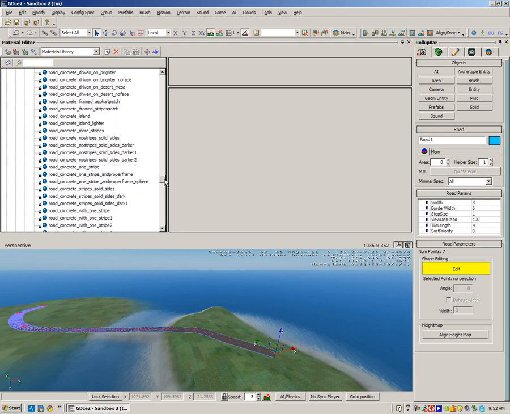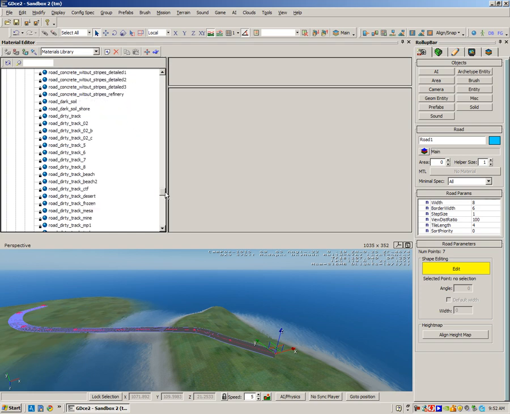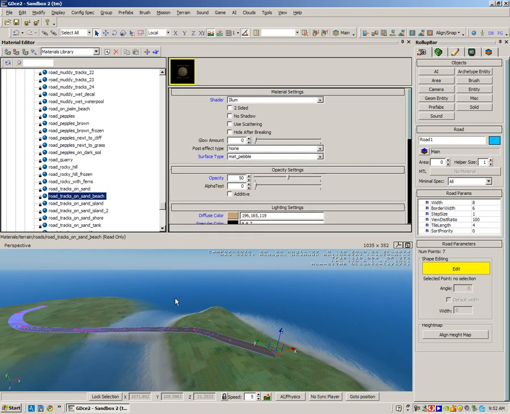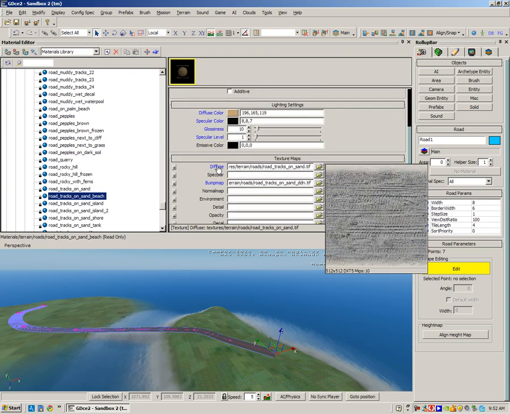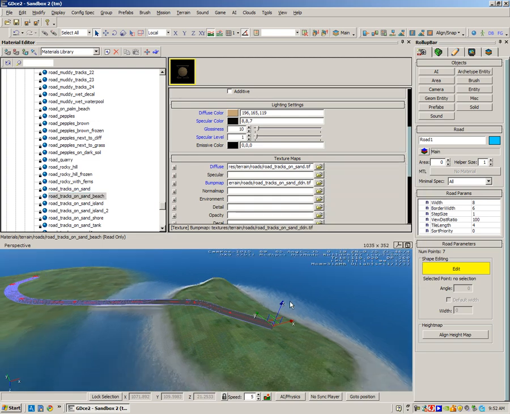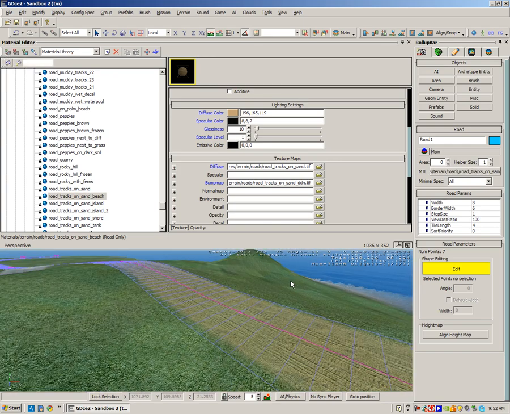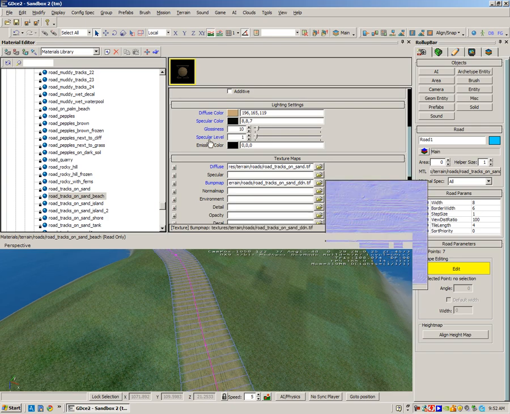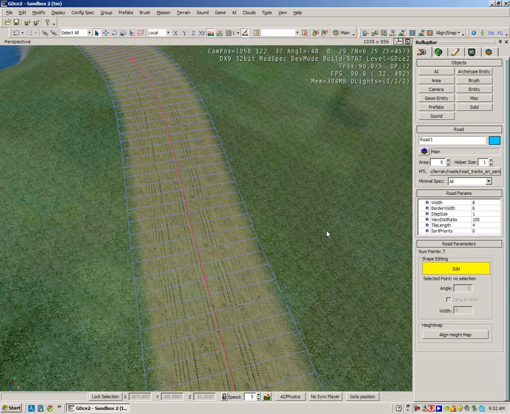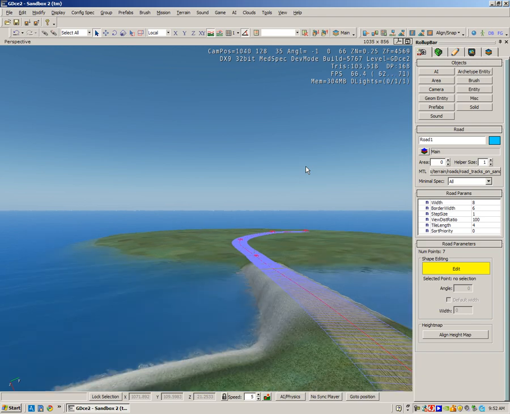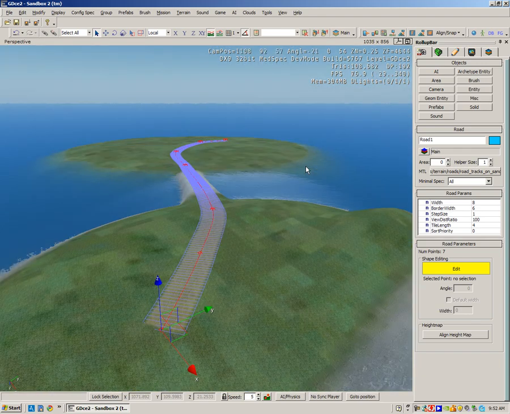Looks beautiful. But there are a lot of really nice roads that you can select. So I'm going to choose Road Tracks on Sand Beach. If you scroll down here and under Material Settings, you can highlight the diffuse layer, and that's what the road's going to look like. If we come down here and press Apply to apply, we come up here in the Material Editor, Assign Material to Selection, and now the road has been assigned. Now I'm going to close that, and there's our road.